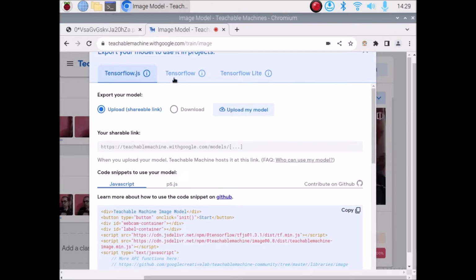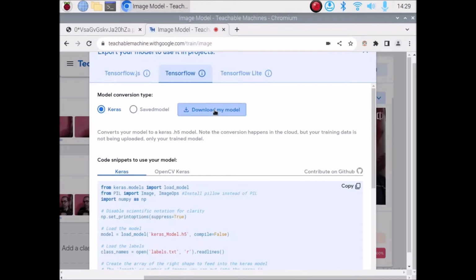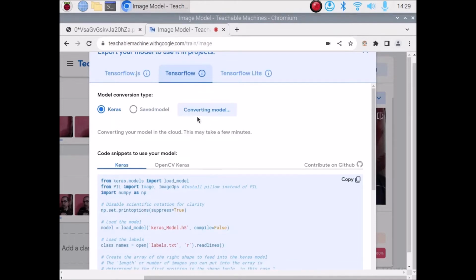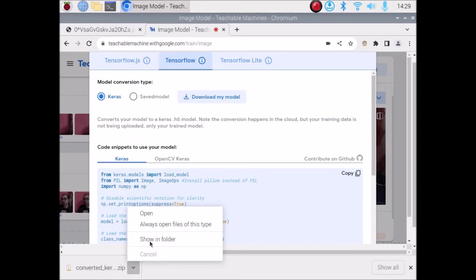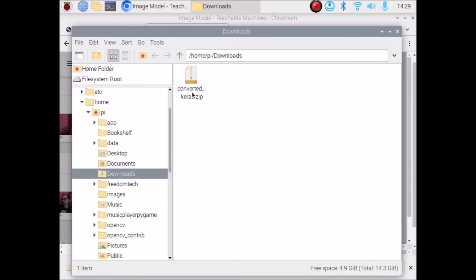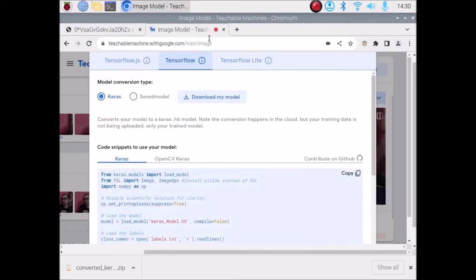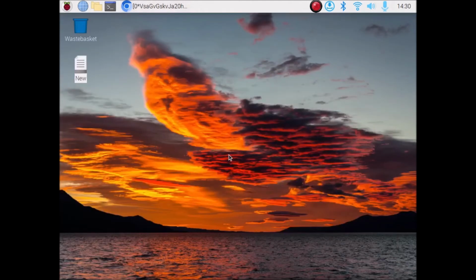Okay, so now let's just click on TensorFlow, and click on download my model. It's now converting our model. Okay, so friends, our model is downloaded. As you can see, if I click here, show in folder, and inside downloads, as you can see, we have our model as a zip file. Okay, simple. So now we are going to close our image model Google Teachable Machine web page. Okay, and now we are ready, and we are going to simply create our Python script.